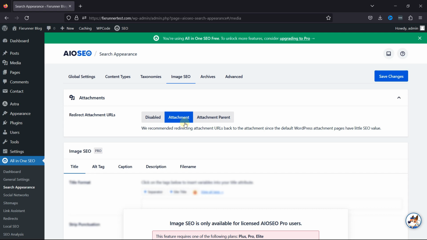In the case of attachment pages, you have the option to rewrite the URLs so that they either point directly to the image file or to the parent post. If you set the option to Attachment, it means that when someone clicks on an attachment page URL, they'll be taken directly to the image file itself. This is useful if you want users to view the image without any additional content or metadata displayed on the attachment page.